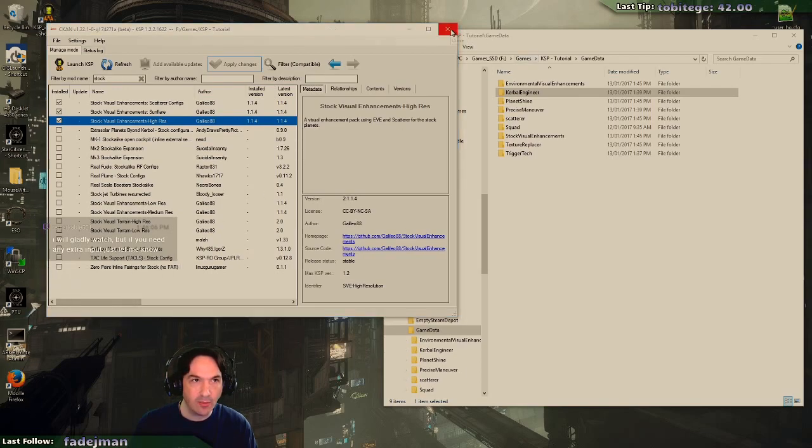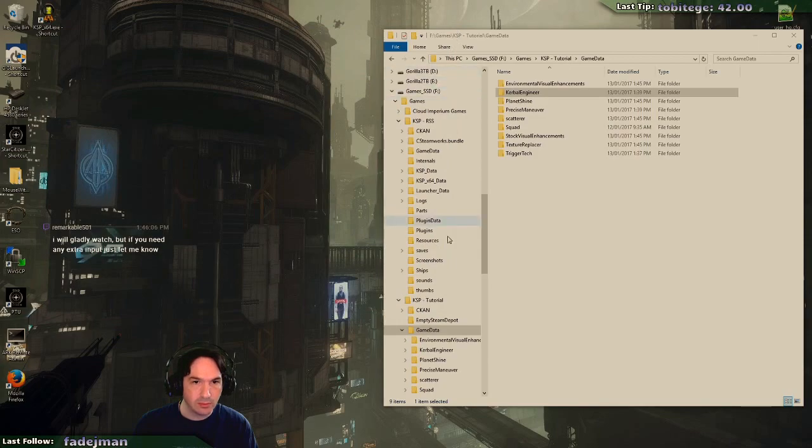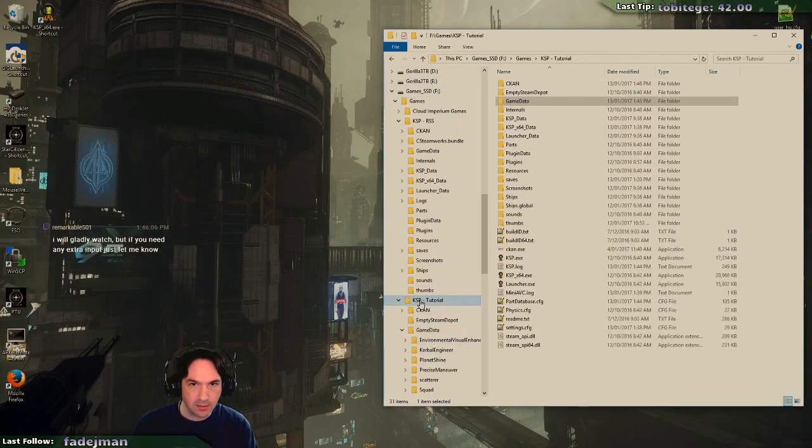Right, so there we go. We've done that, and as you can see, now you've got environment visual enhancements in there. You've got planet shine in there, you've got Scatterer in there, you've got Stock Visual Enhancements in there, you've got texture replacement in there. So it's added quite a few. I can always pull that up. All right, so let's see what the game looks like now.